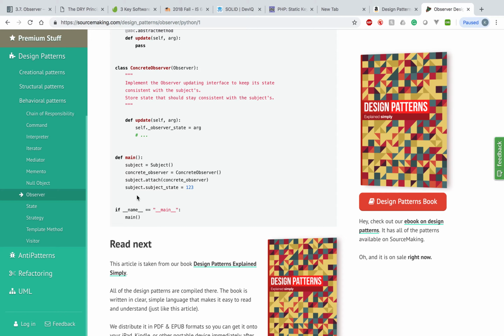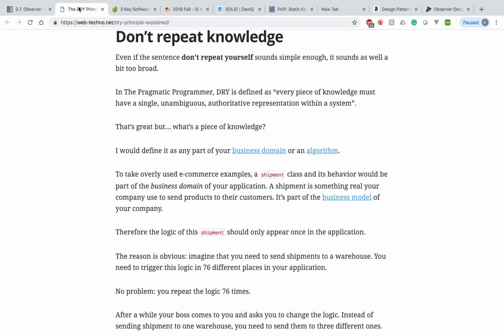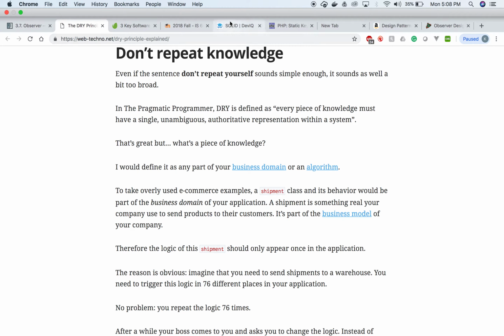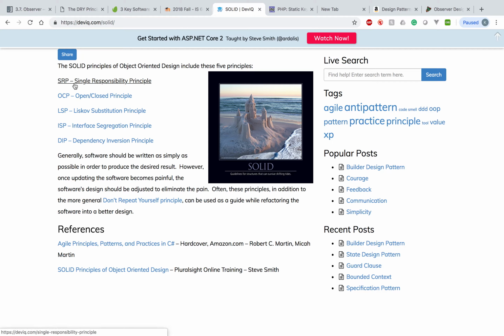SOLID or DRY. Just so you understand, there's DRY, which is a simple way of saying don't repeat yourself, and then SOLID is saying that there should be a single responsibility. There should be one line of code that's responsible for any one thing in your program. And then OCP is open-closed, which means that your function should be open for extension but closed for modification.